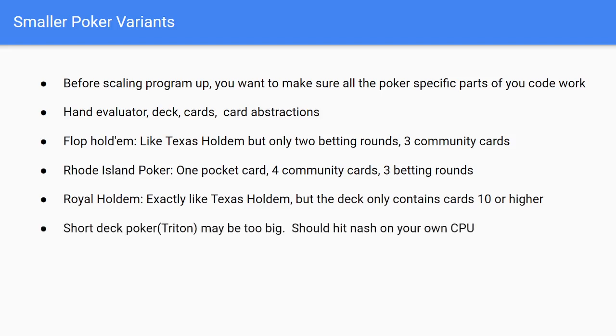There's also a variant called short deck poker or Triton poker. I think this is a little too big. You might as well just run the whole thing. You should be able to hit approximate Nash on your own computer before you go onto the cloud.